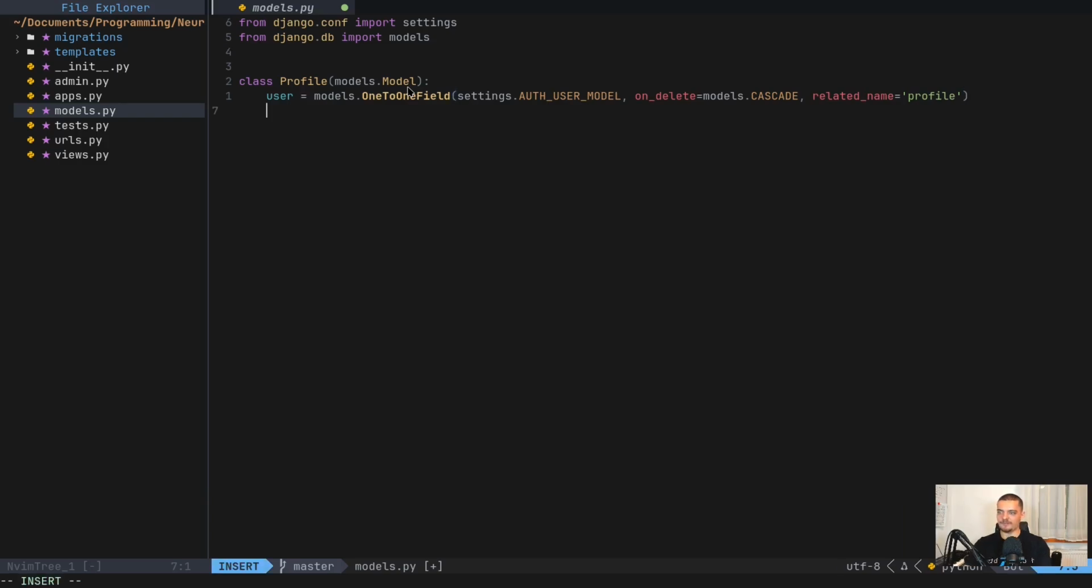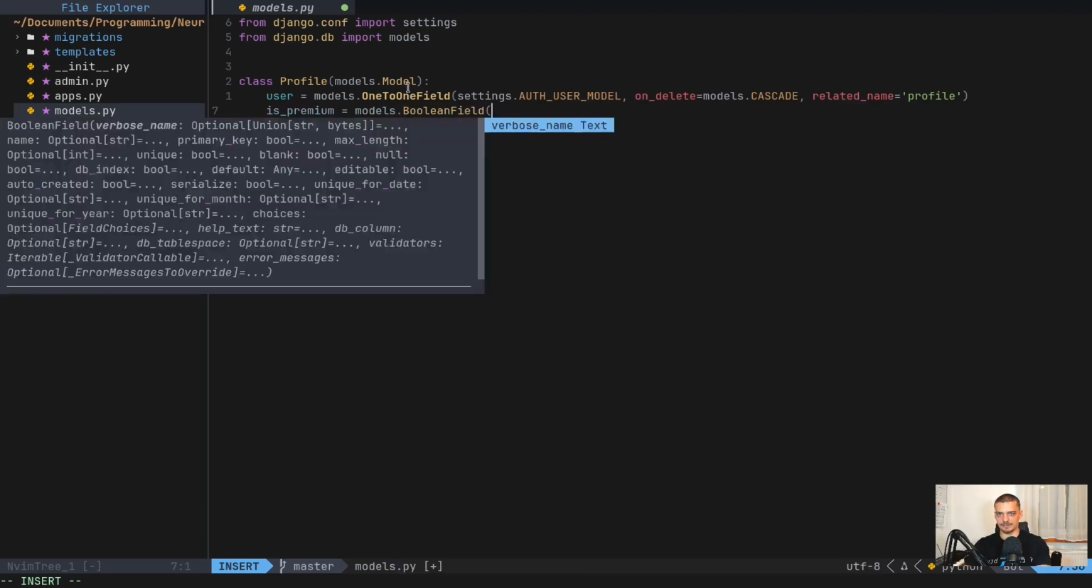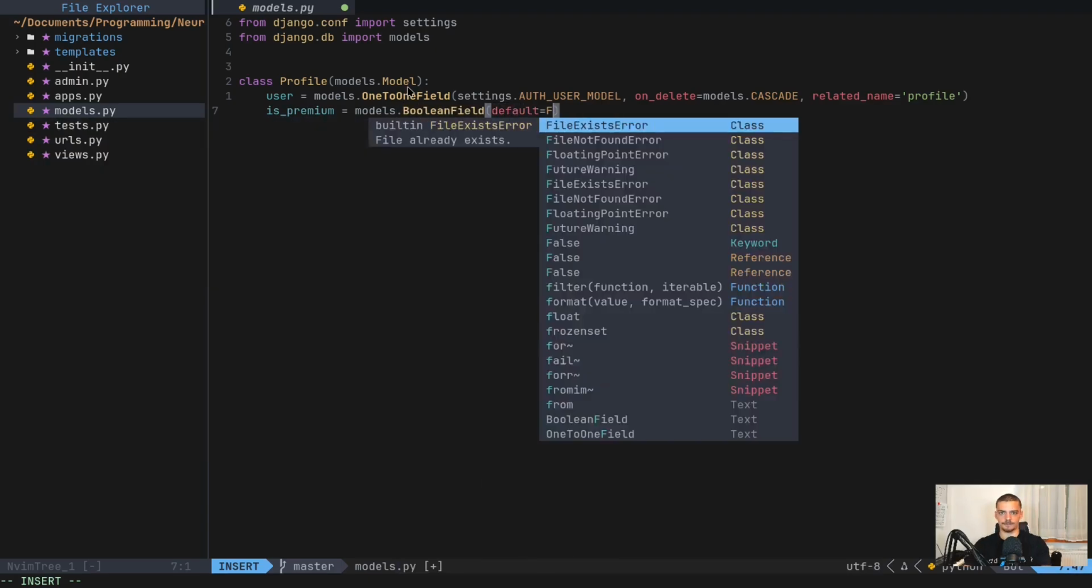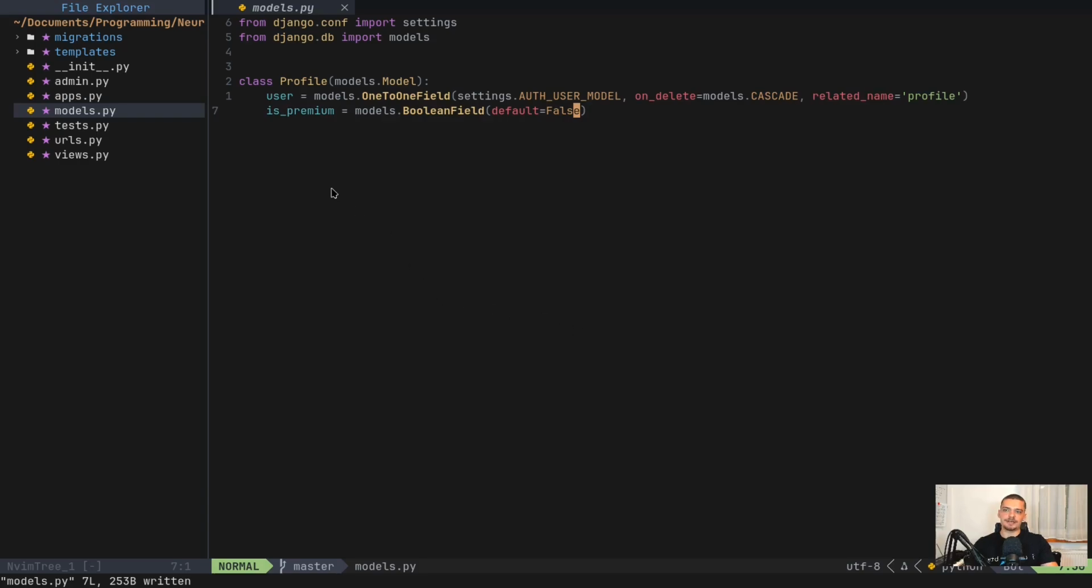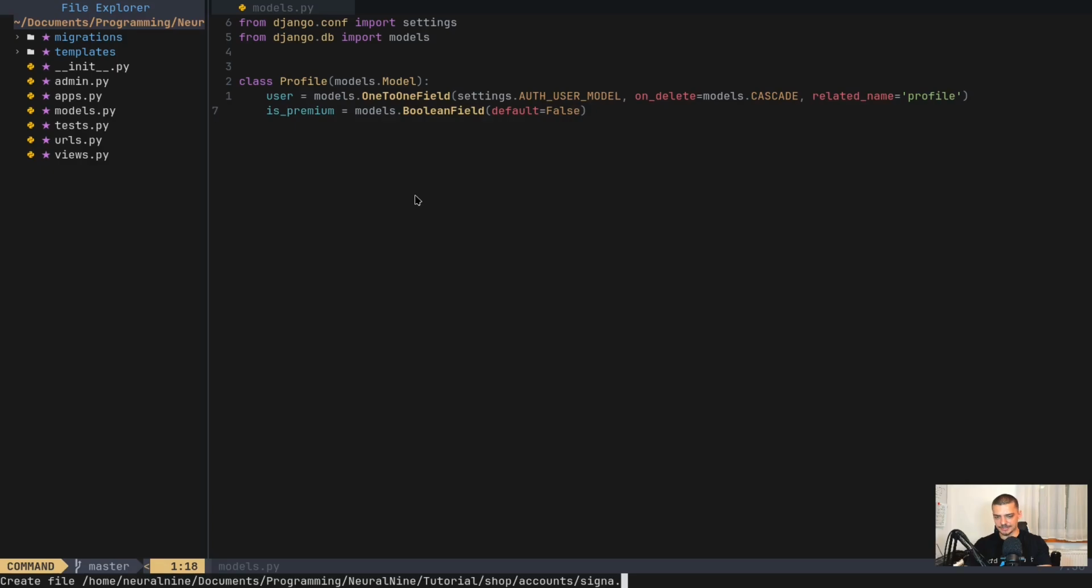And the reason we want to have a profile in the first place is because we want to have a premium membership. So we can say is_premium. This is going to be a simple Boolean that tells us if this user is a premium user or not. So it's going to be a BooleanField with a default of False. Now we also want to make sure that such a profile is created every time a user is created. So we're going to say signals.py.